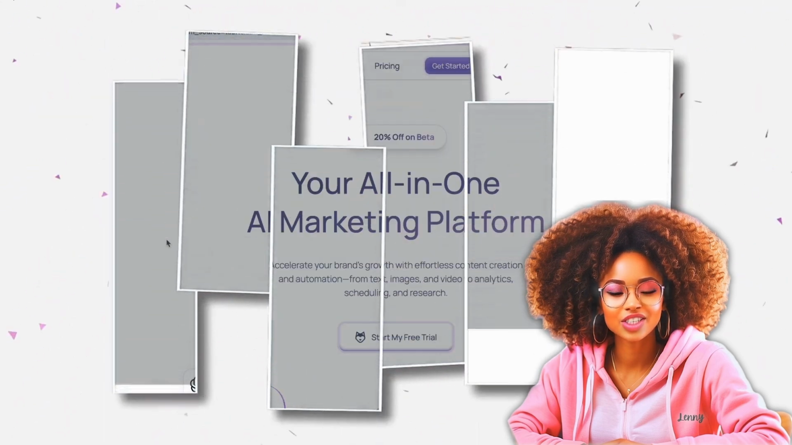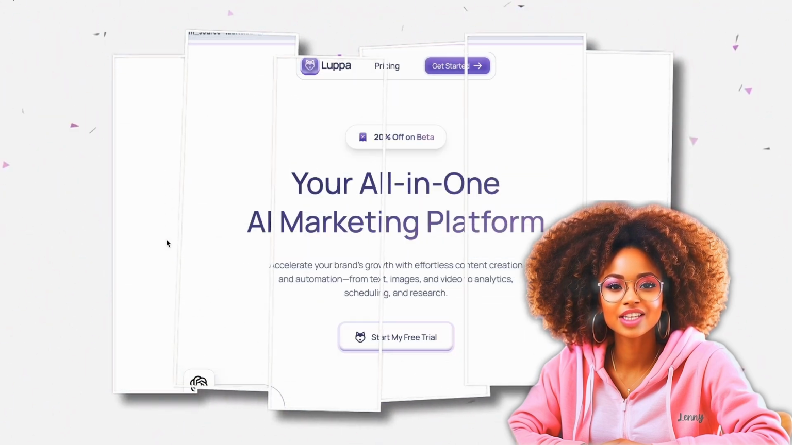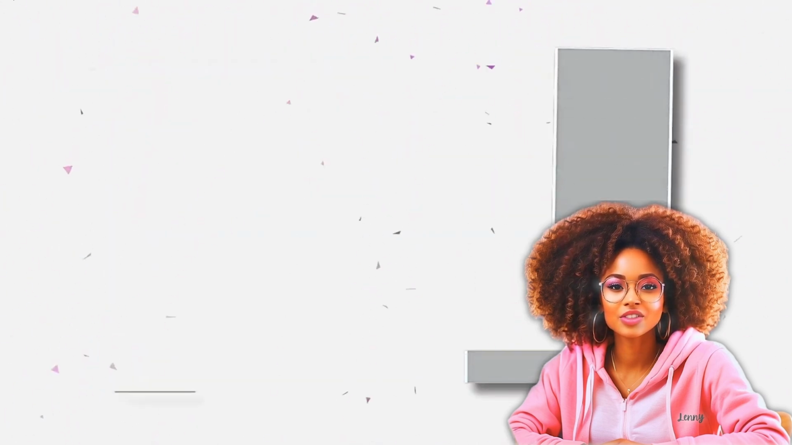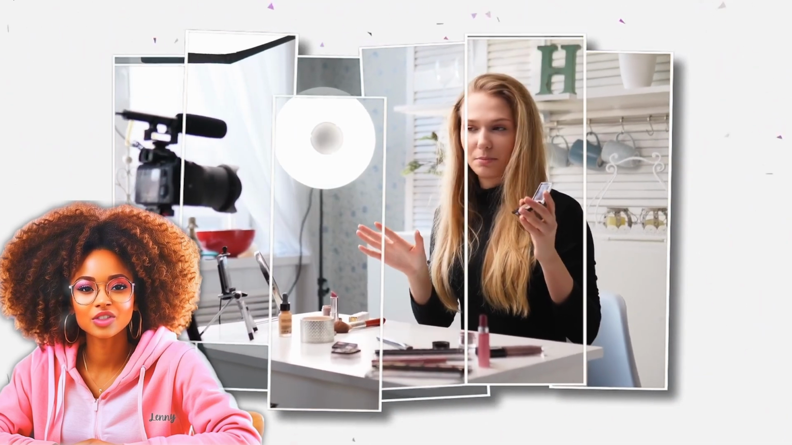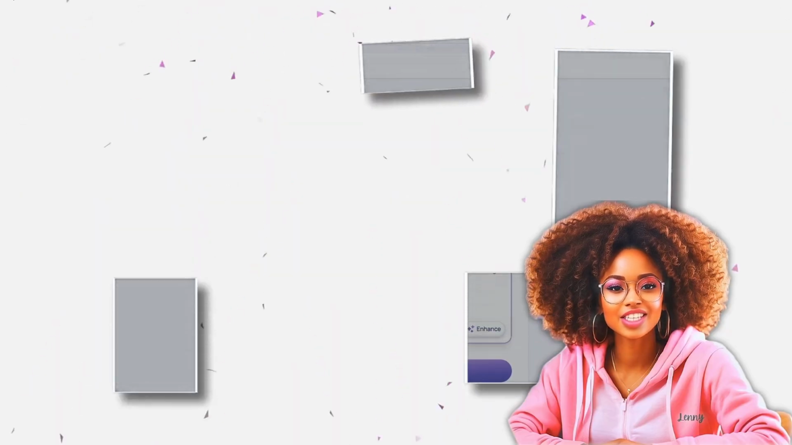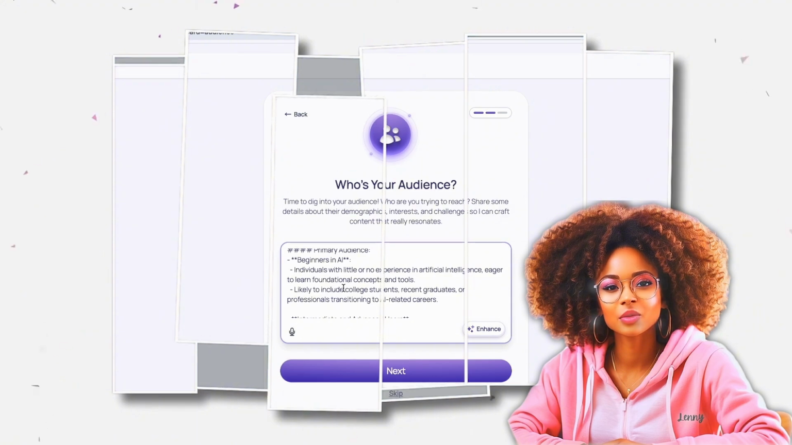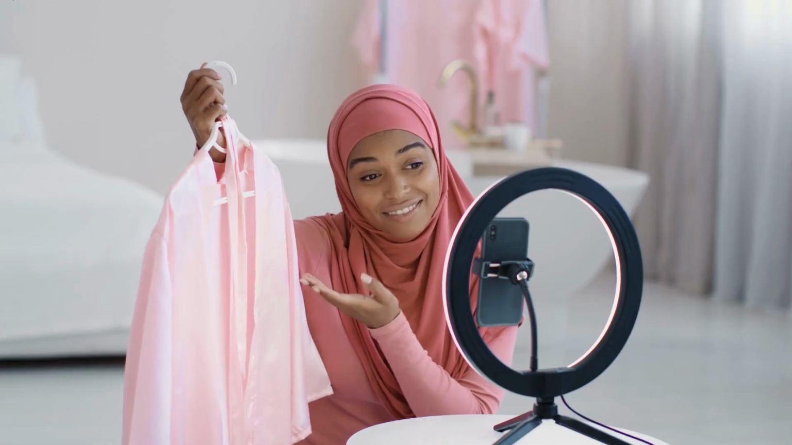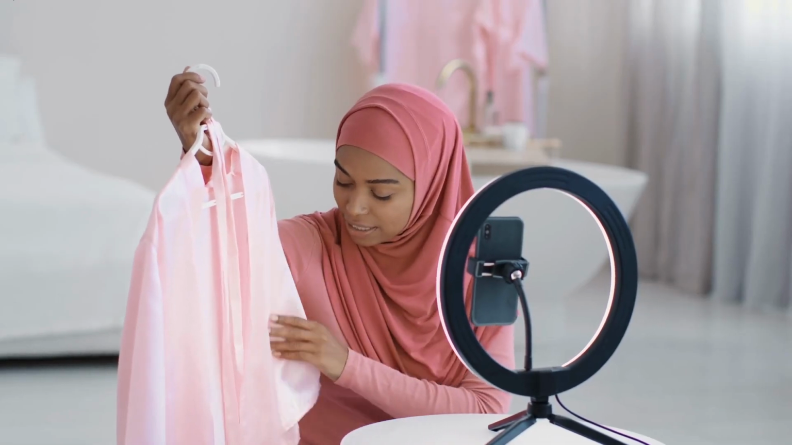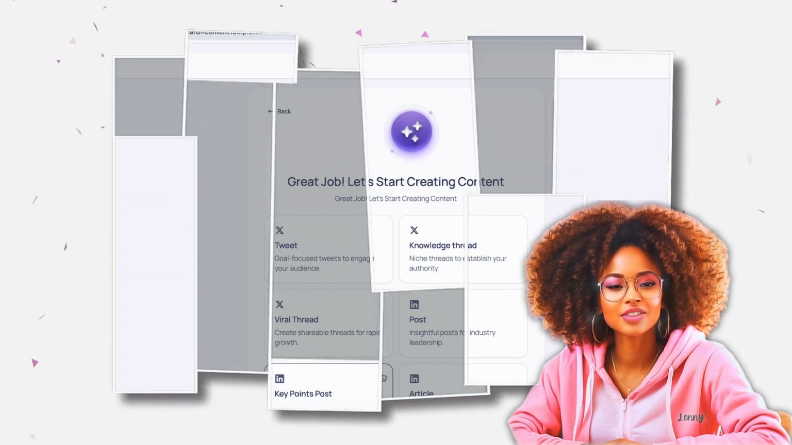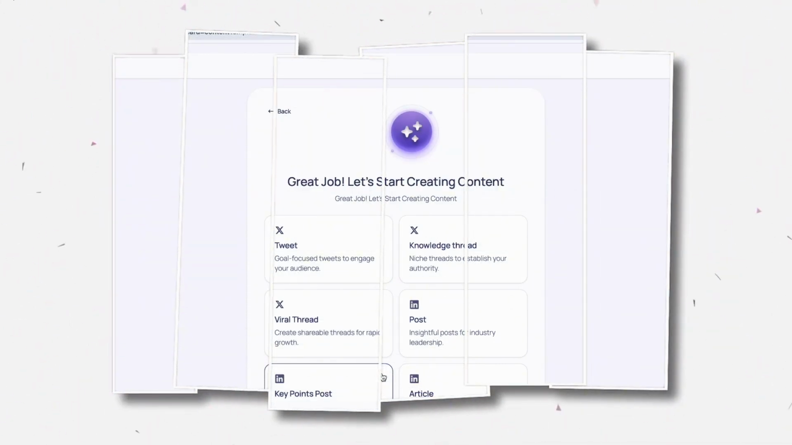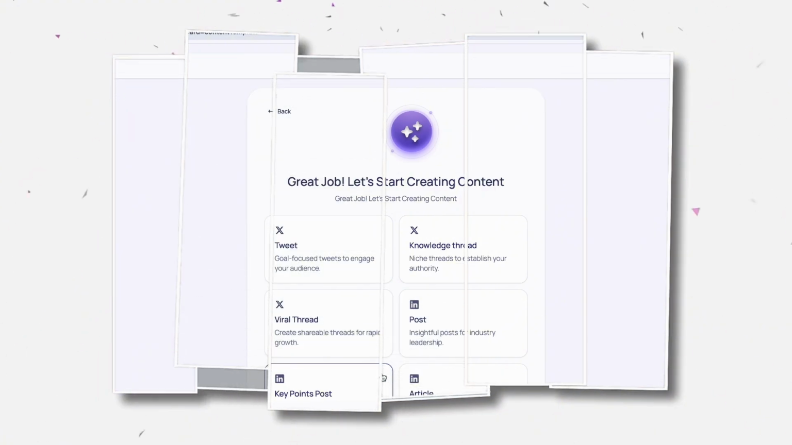Imagine having a single platform powered by AI to streamline your marketing efforts. Let's say content creation, social media management, and more. In today's video, I'll introduce you to an all-in-one AI marketing platform that can change the way you market your brand. I'll also walk you through its features, show you how to use it step by step, and also explain why this tool could be a game changer for your business, no matter the size.